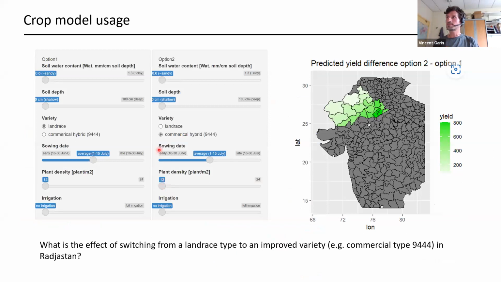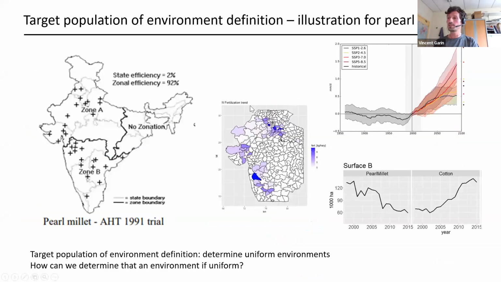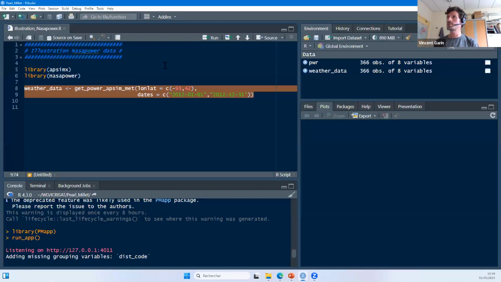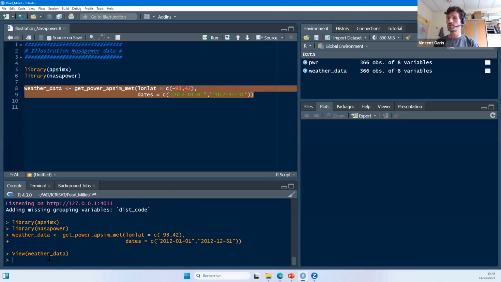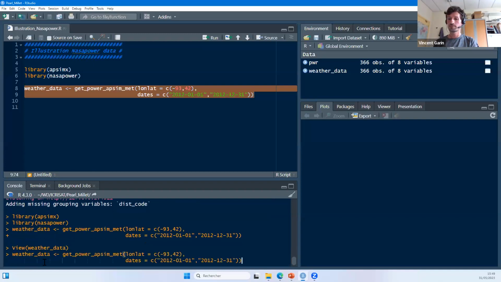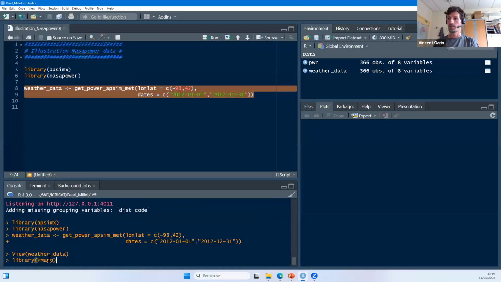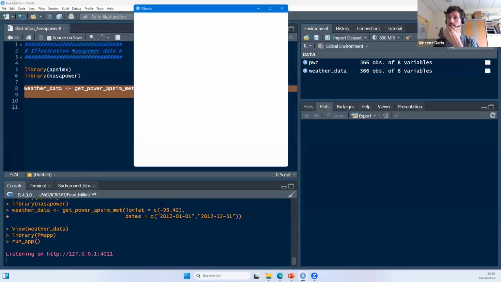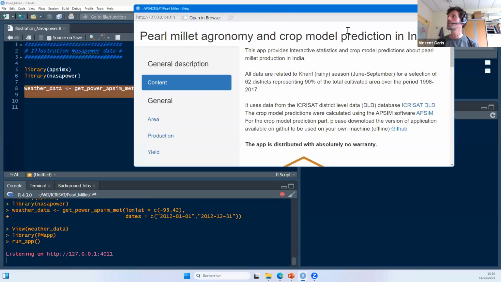So here, I'm going to show you another small example of how the crop model functions in reality. From the same application that I showed before, I hope that people can still see my screen like this.